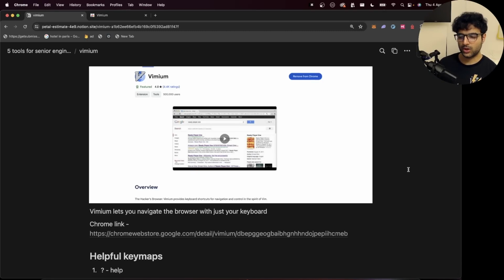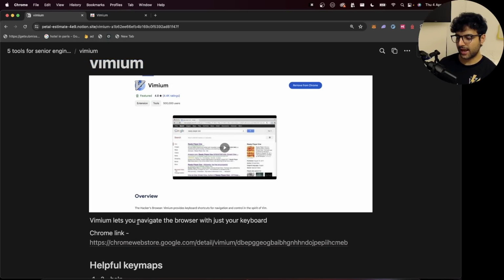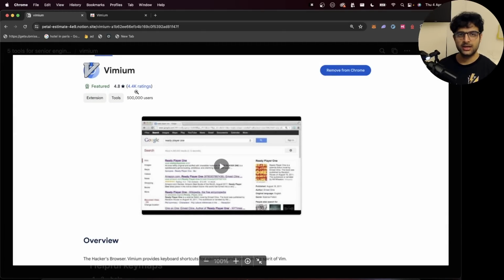All right, next up, we're going through something called Vimium. Vimium is a Chrome extension that lets you navigate the browser with just your keyboard. The reason it's called Vimium is because the key bindings you use to navigate the browser are the same ones that we've already discussed in the last section. So it lets you navigate your browser by using the standard Vim key bindings. Let's look at what that means.